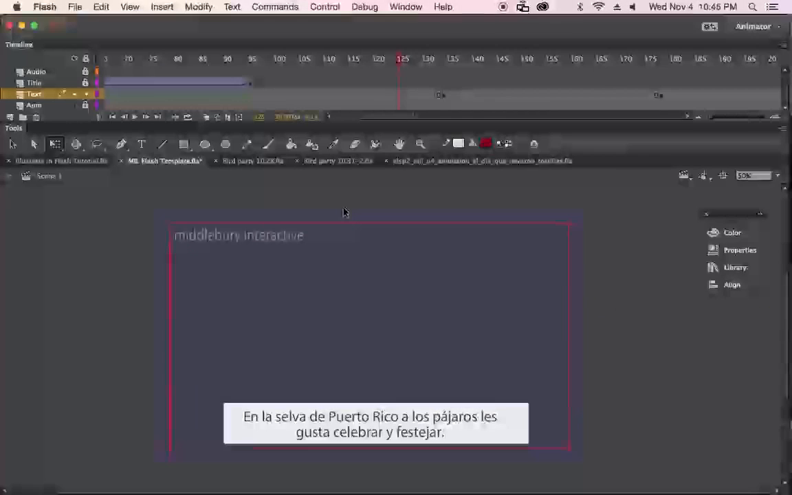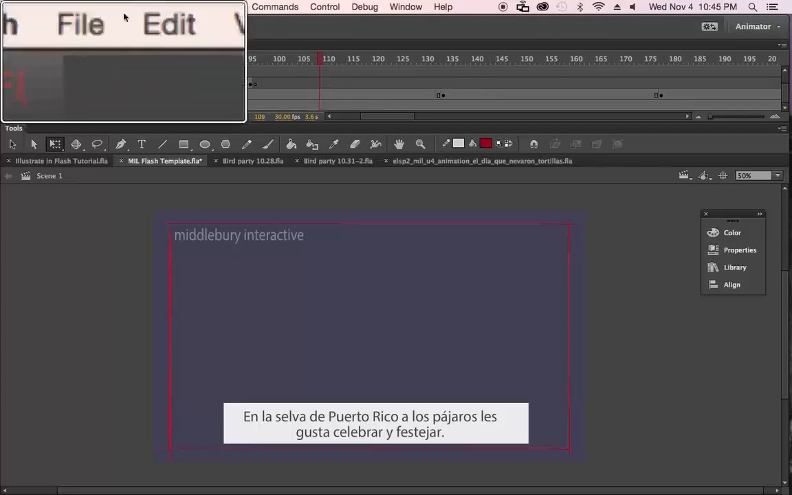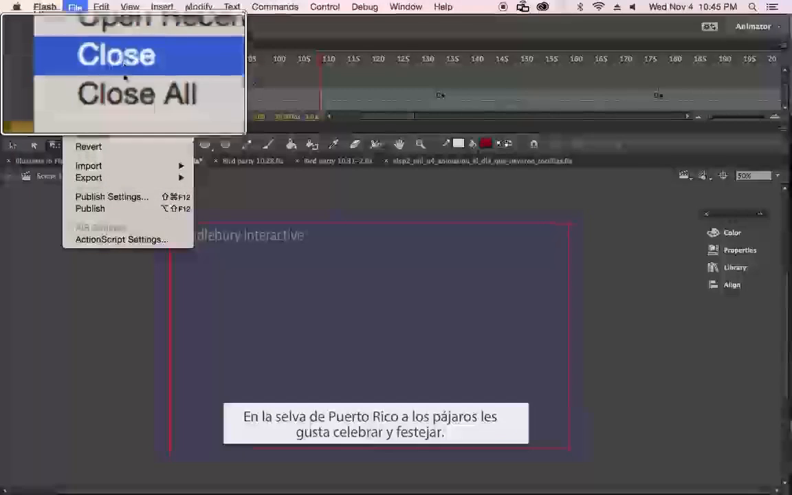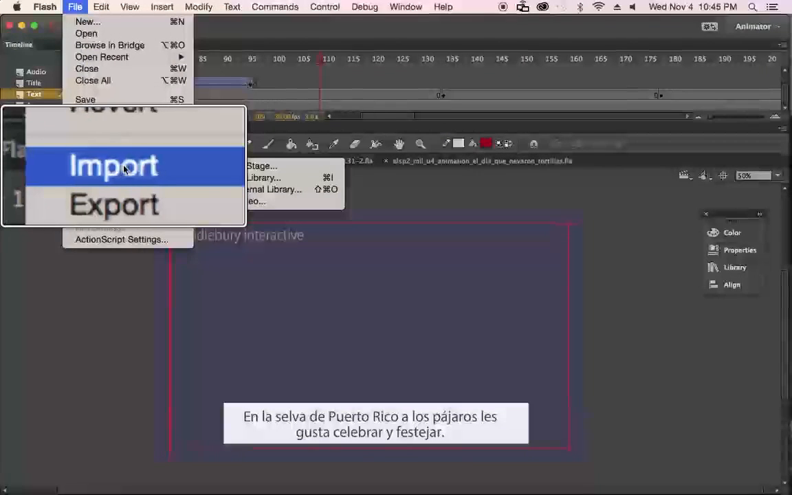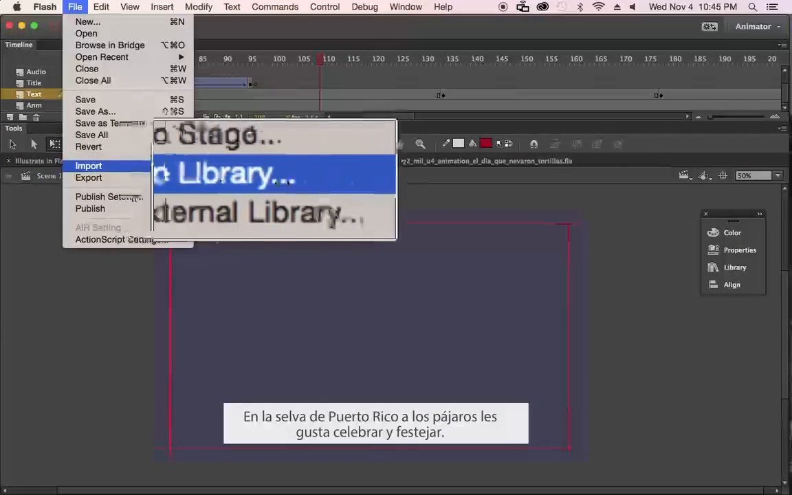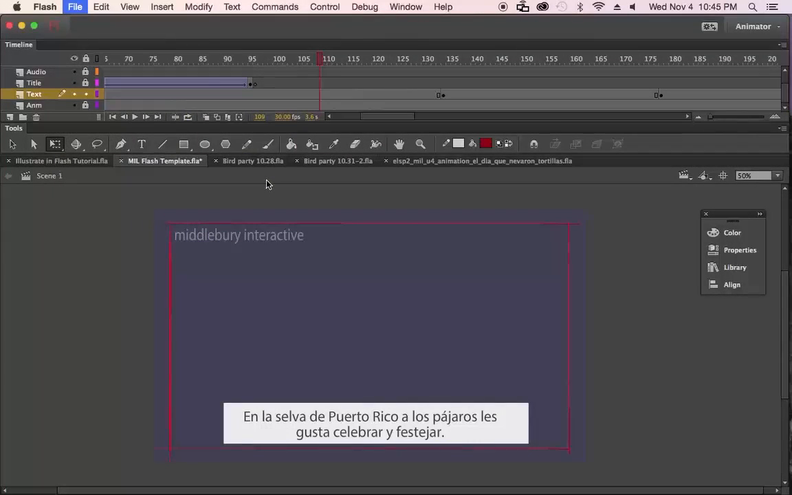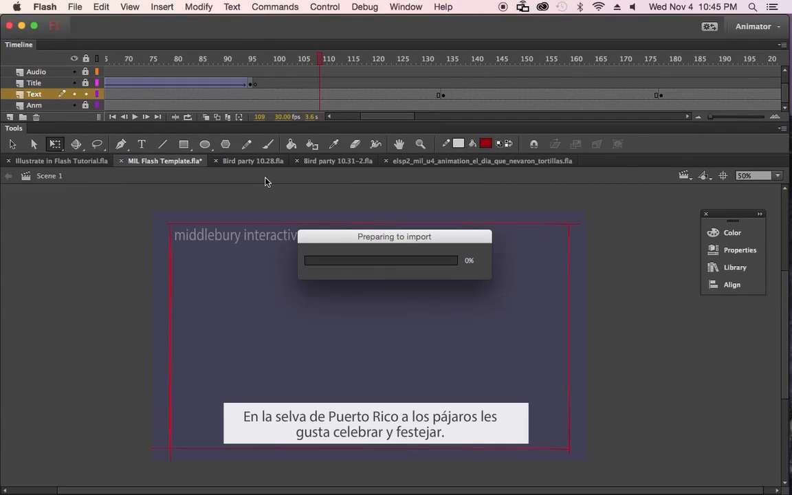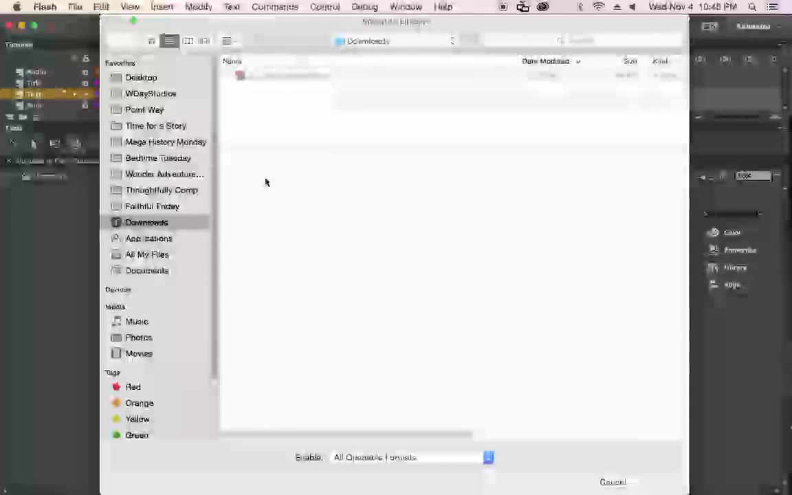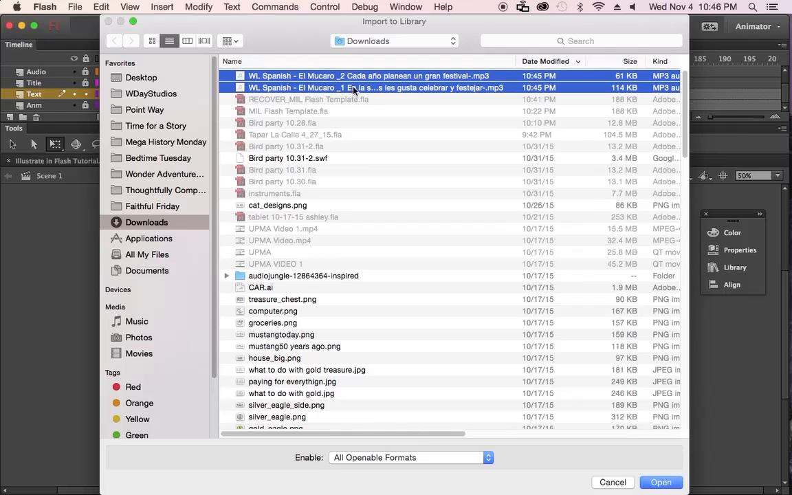All right, so go back into Flash. I'll show you how to import the audio. Okay, so go up to File, and go down to Import, and go over Import to Library. Okay, so File, Import, Import to Library. Go to your Downloads folder. Okay, now you can shift-click. You can upload all the audio files at one time, which is nice. So I clicked my 2 files there. Click Open.